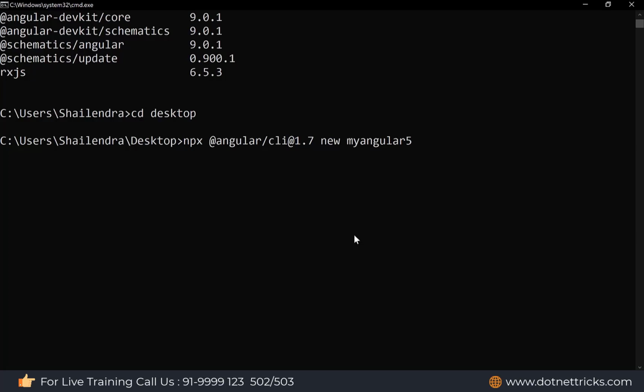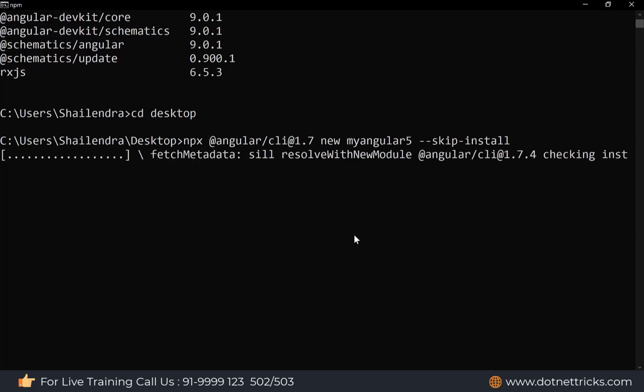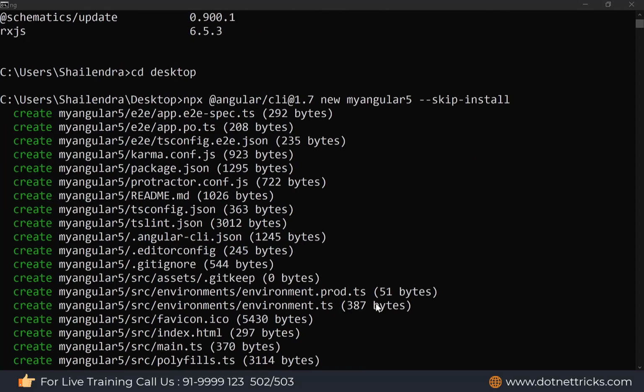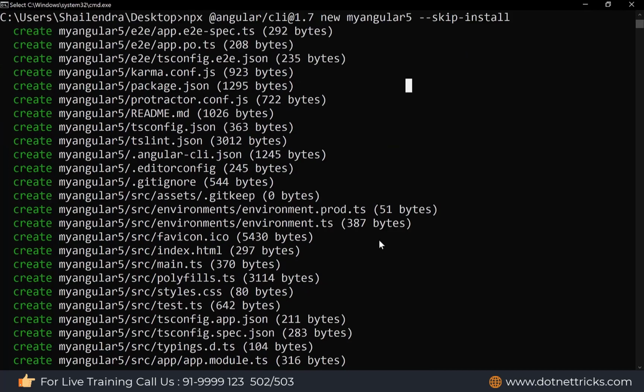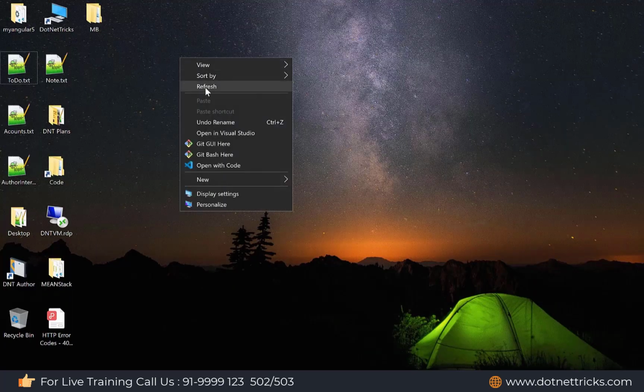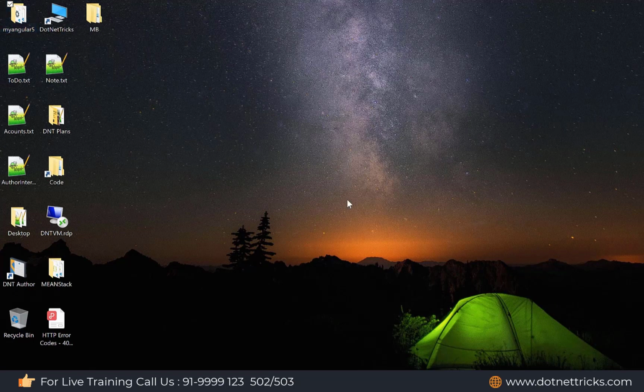But before that, let me skip the installation of packages for my Angular application. So you can see it is downloading the Angular CLI 1.7 first of all on my machine. After that, it will create my Angular 5 application. So we need to wait to see how it is going to create it for us. So now if you look here, it has created a project with the name my Angular 5. Now let me open this folder. So if you look here, I have the my Angular 5 folder.